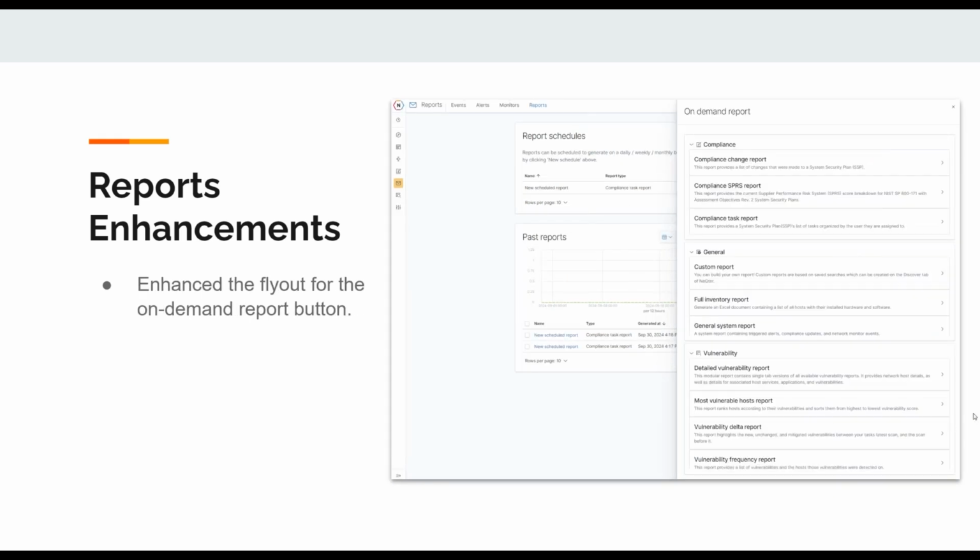And lastly, and this is really nice in my opinion, we made the on-demand report area a little bit more structured and organized. So with the flyout, it has collapsible modules. So if you don't care about compliance or general and you just want vulnerability broken out, you can do that. It just cleans it up and organizes it a little bit nicer. So that's a report enhancement that we added in.